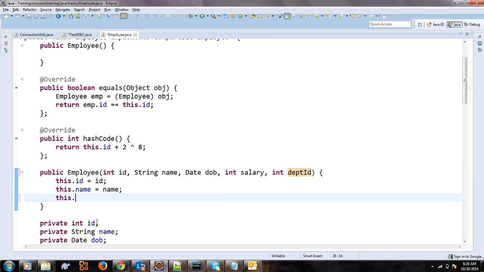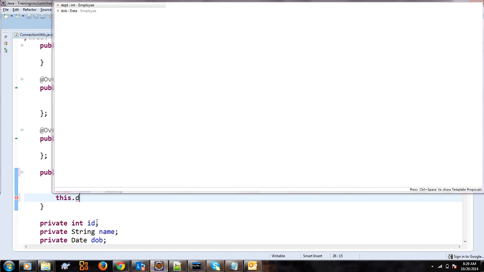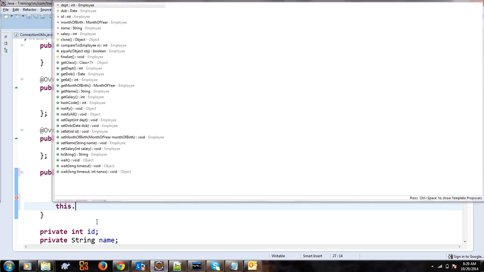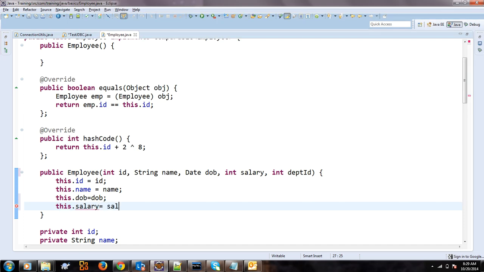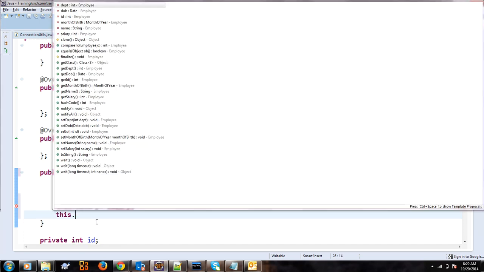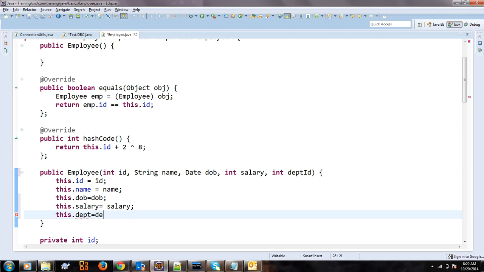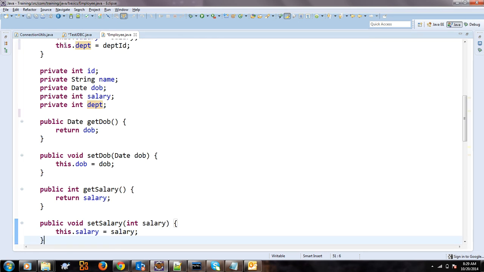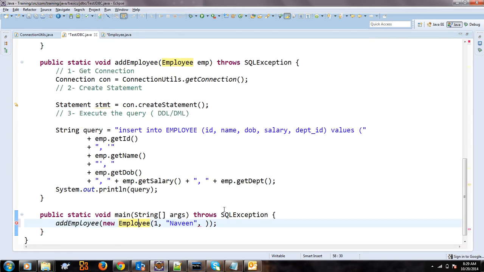So let's say this dot date of birth is equal to date of birth. This dot salary is equal to salary, and this dot dpid equal to dpid. When I say this, it is for the current object, and the other similar variable is from the parameter. Now let's create the date.